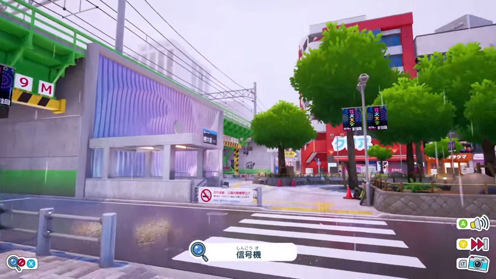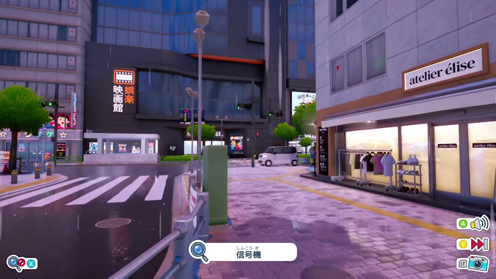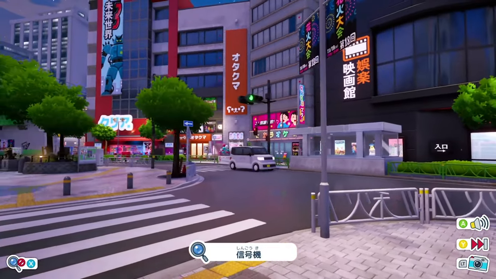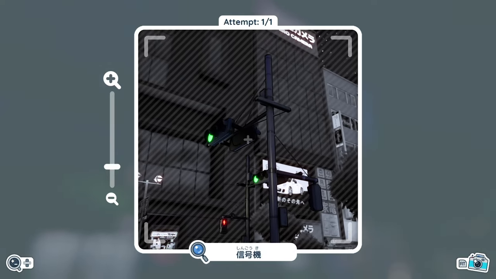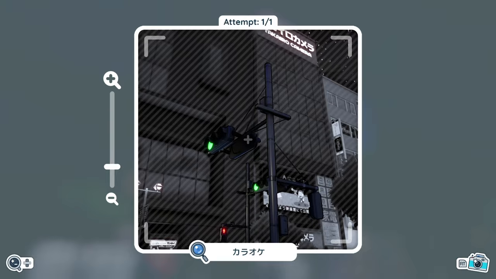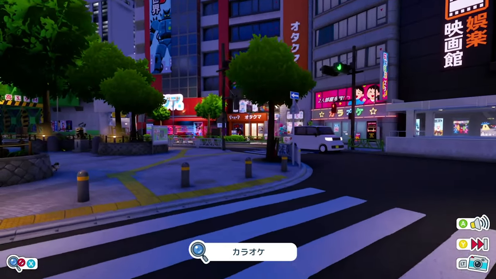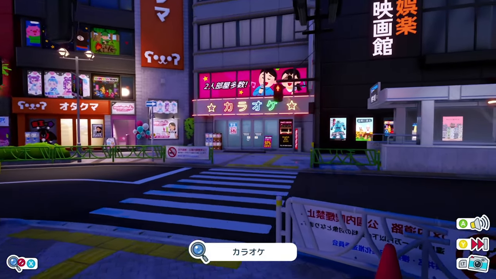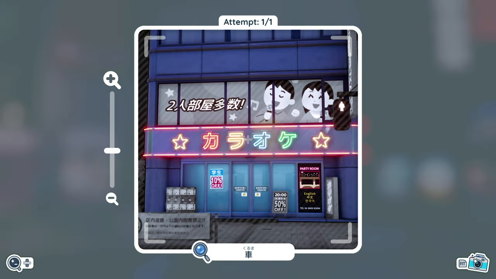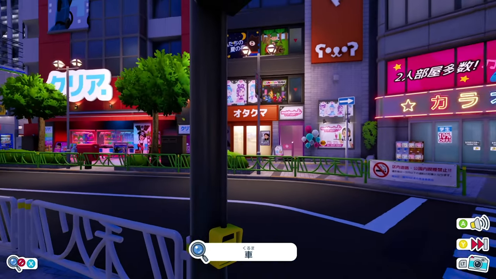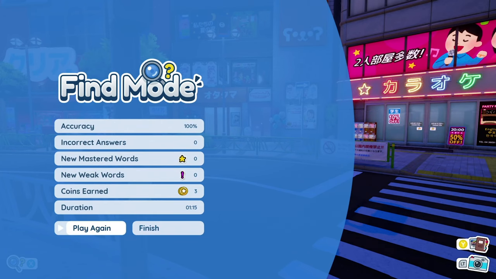Okay. This one, I remember. Shingoki. It's a traffic light. Where is one? Here we go. Loving the music as well, it's just really pleasant. Okay. Yes. Karaoke. All right. Karaoke is next. Where was that? There it is. Okay. Cars, can I... You know what? This is fine. Yeah. Kuruma. Okay, cars, now is your time to shine. Yeah. Success. 100%. Nailed it. We got some coins.